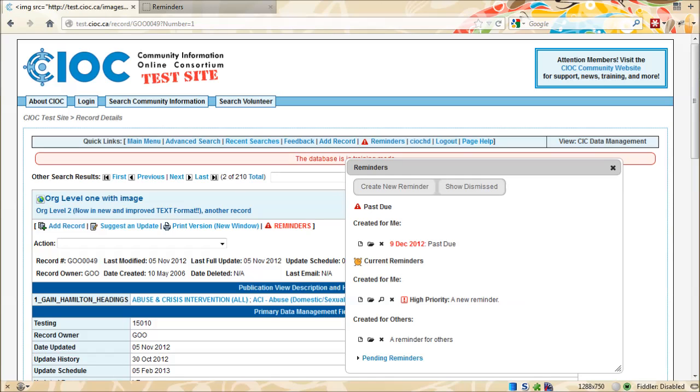The new reminder system in CIOC version 3.5 is intended to assist users in creating task lists for themselves and other users, as well as provide a means of communicating information to other CIOC users. Reminders can be for general tasks or communications, or they may be tied to one or more records.